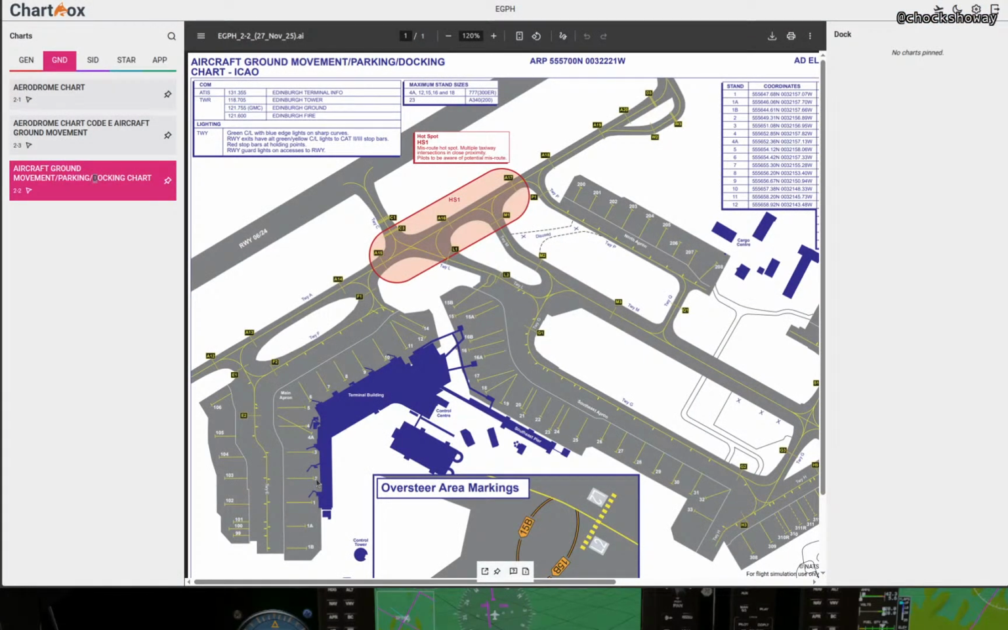So I'm just checking the ground charts to see where we are going to park.